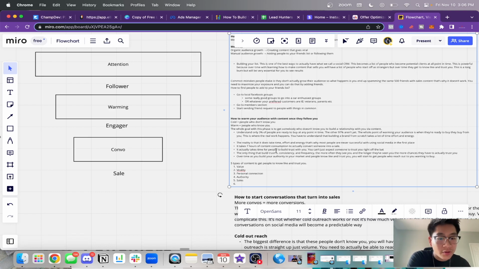It actually takes time for people to build trust with you. You can't just expect somebody to trust you right off the bat. That's like going up to a girl at the bar and saying, hey, do you want to marry me? It doesn't work like that. The only thing that builds trust is consistency and frequency. The more often they see you, the longer they've seen you, the more chances they have to trust you. So over time, you build authority in the market. People know, like, and trust you. You will start to get people reaching out to you wanting to buy.